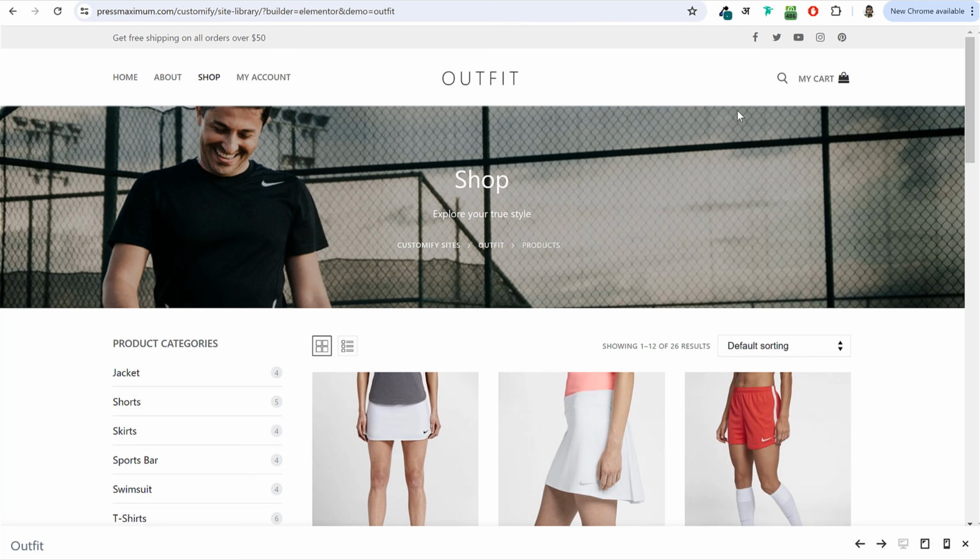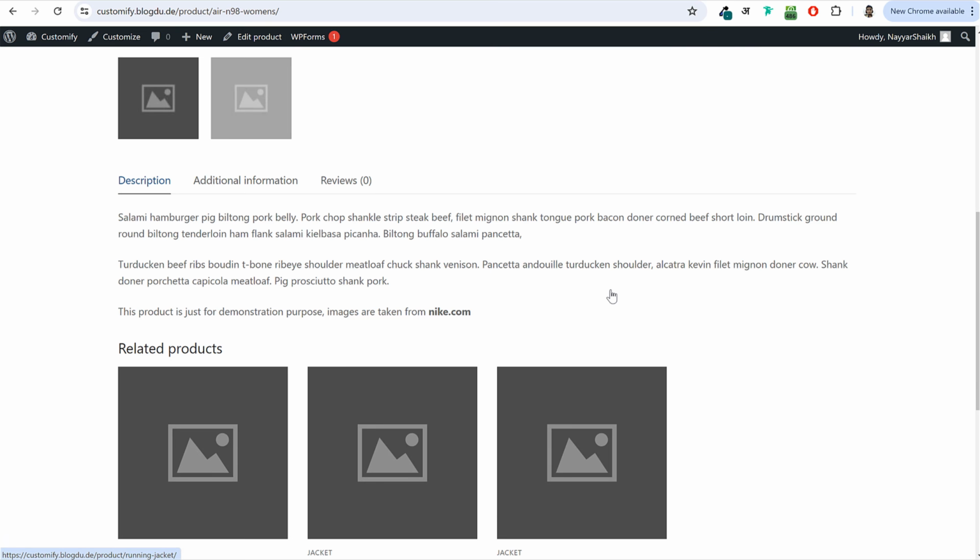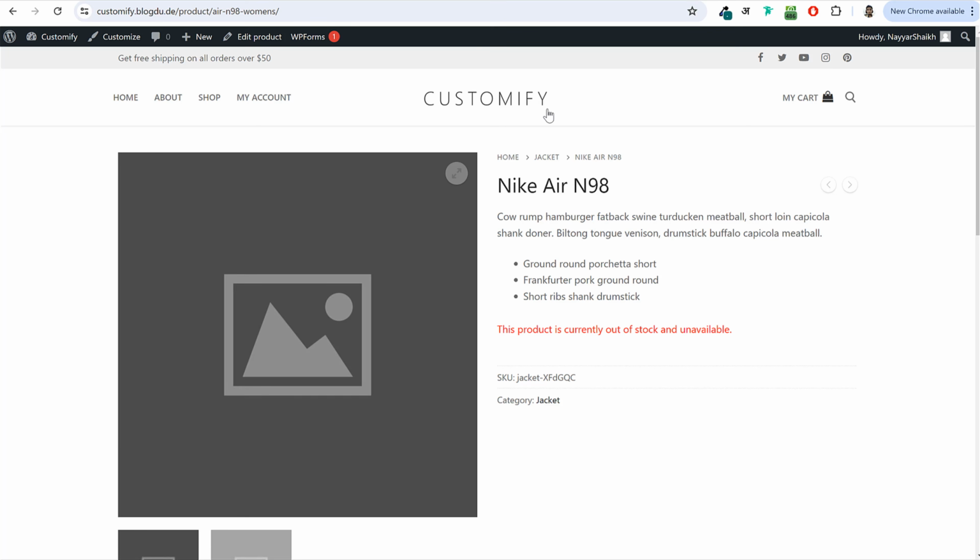So this is another theme that I recommend. Here also you can go to customize and do some customization. Again, many different customization options related to header, footer, single product and shop pages are available over here. But I have to stop over here because this video has already gotten quite lengthy.